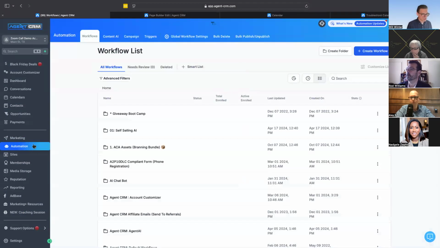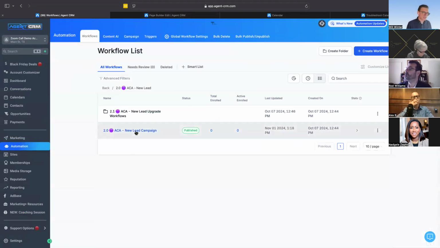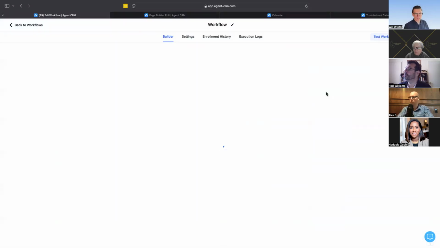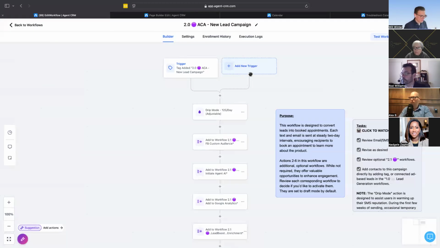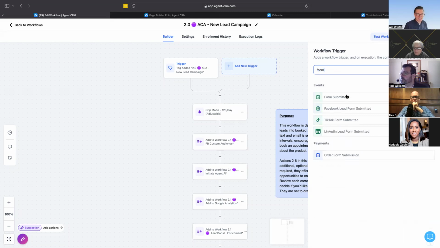So in automations, Branding bundle, new lead, this is the 2.0 workflow. You're going to find 2.0 product new lead. We want to add that as a trigger now. And again, for some of you who are watching in the future, it might be on this by default, but a trigger is what sets off a chain of events. In this case, it's going to be emails.